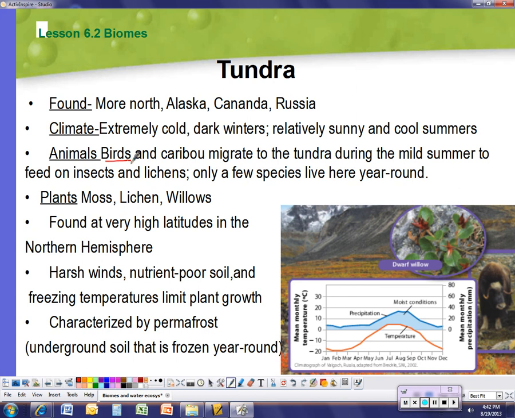Animals can be birds, caribou, and then plants, moss, lichen, willows. There's not many plants. It really isn't. So that's why most of the animals that live up there will be carnivores. They'll do the salmon run and different things like that.